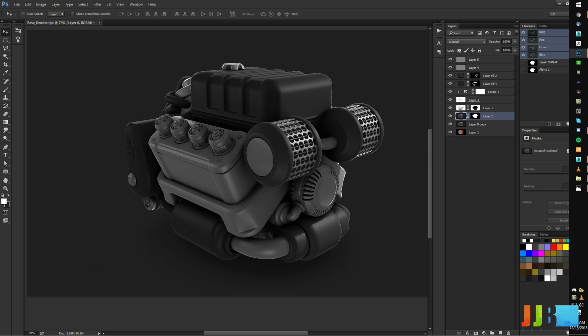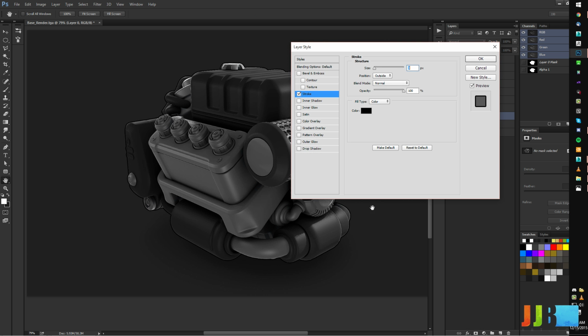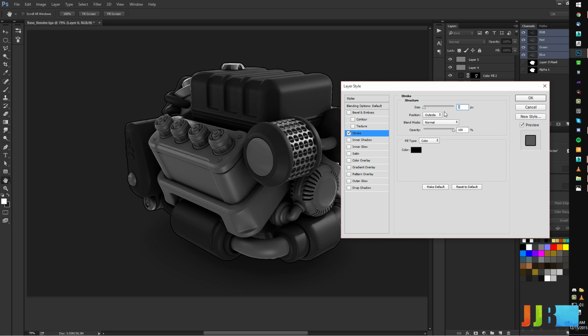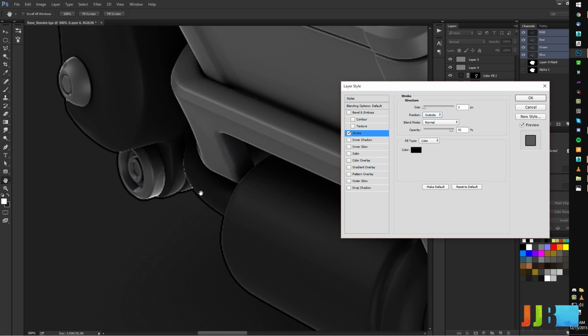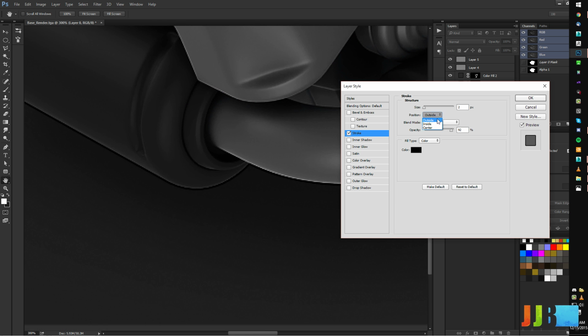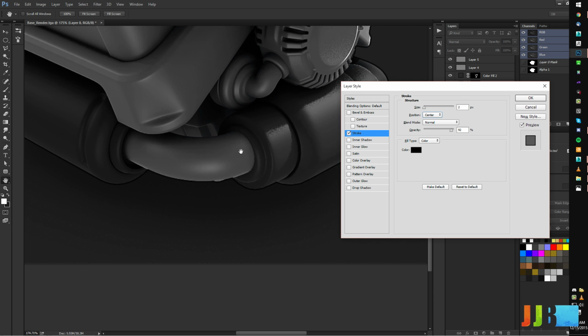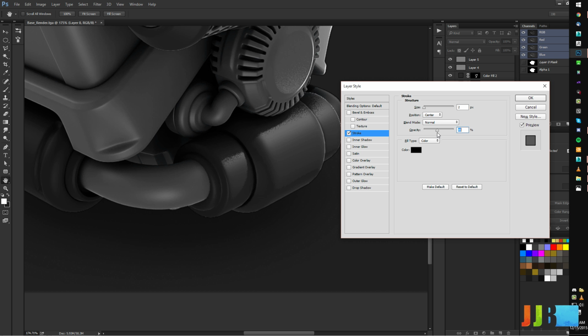And we're going to go ahead and throw a stroke. 2 pixels. And just to clean up some of our edges, where I'm placing the stroke, I'm going to set it to center and then do a 2-pixel stroke on it. And you can see going from outside to center, that cleans up some of those edges. And I'm going to drop the opacity down just a little bit, or a lot of it.